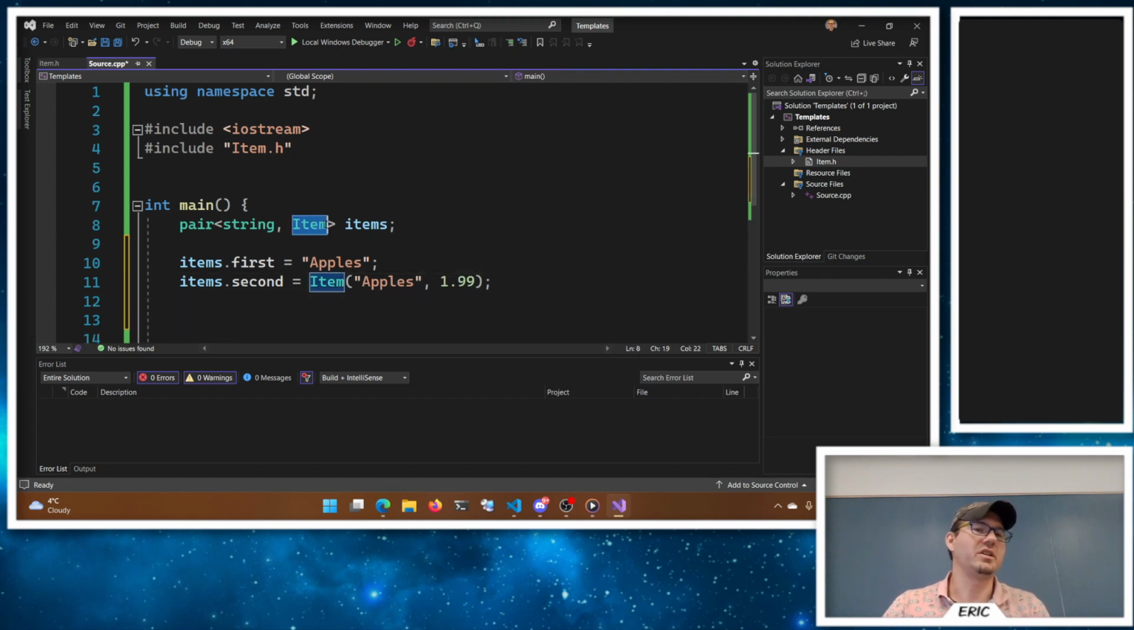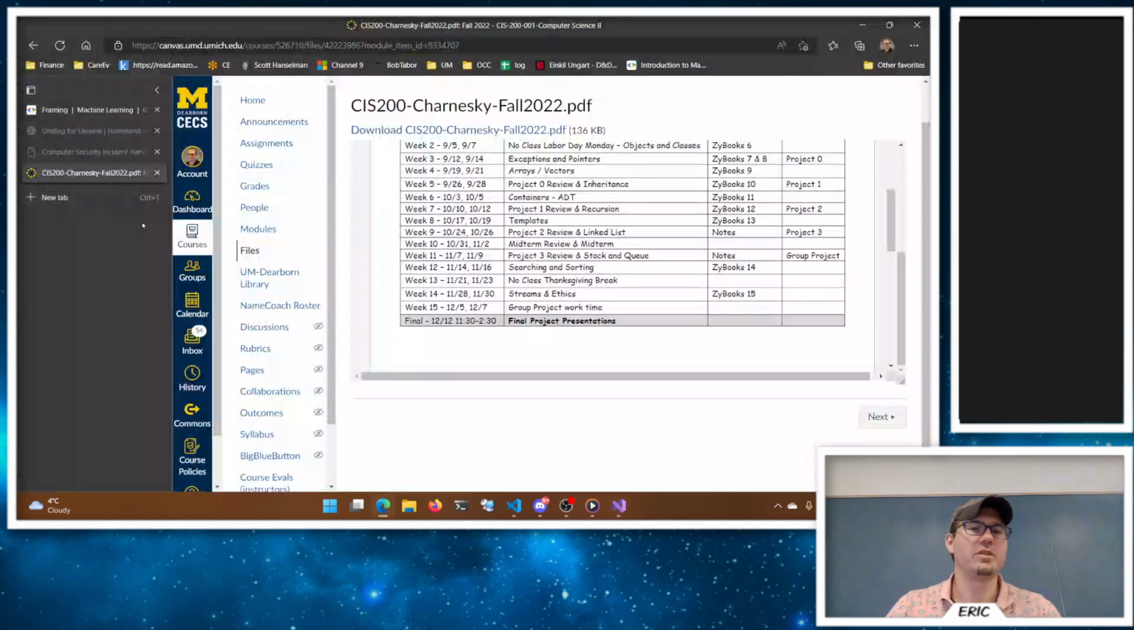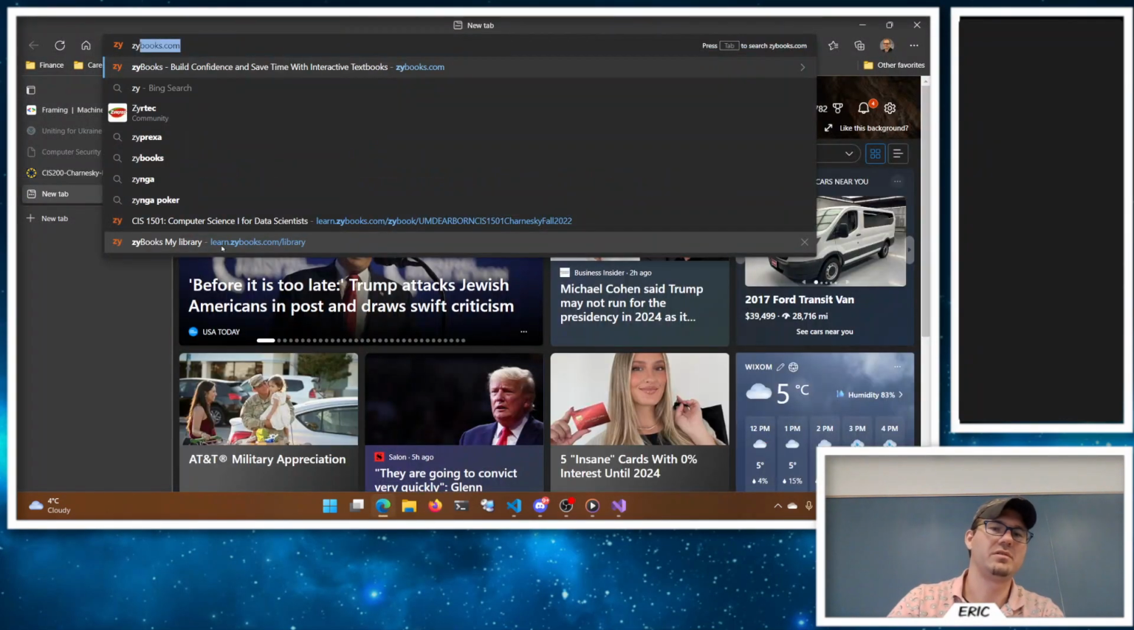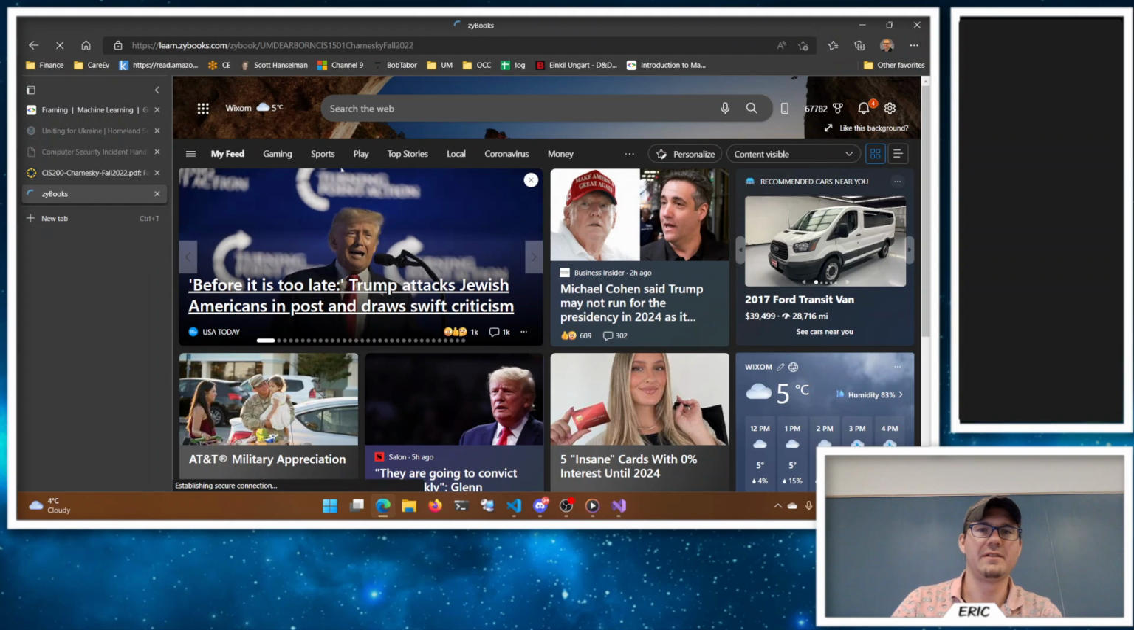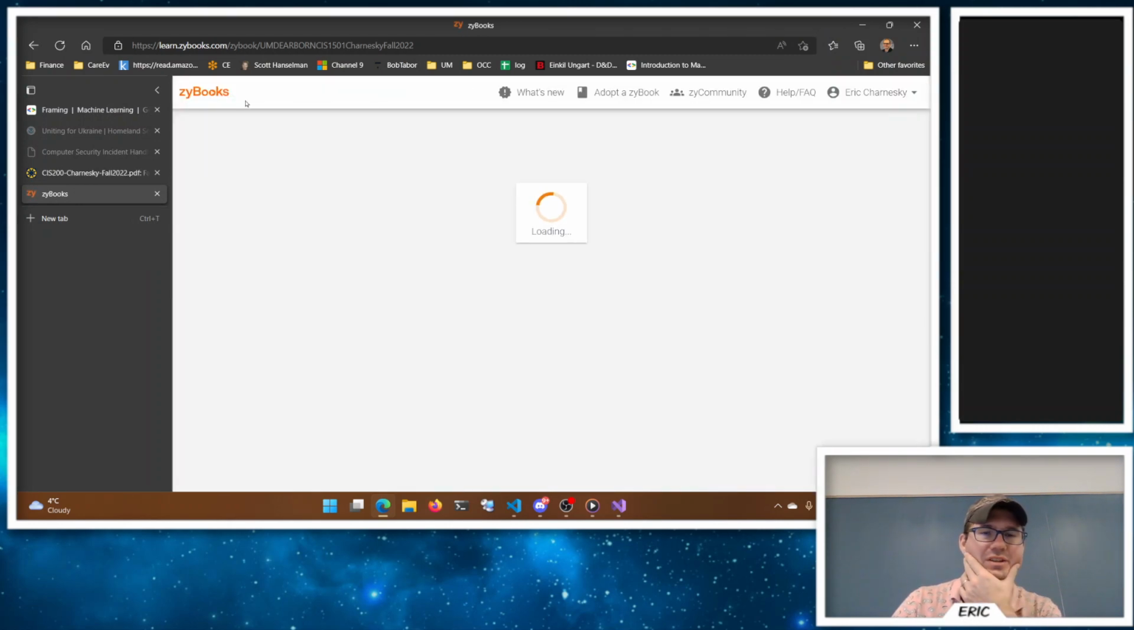But we can give it this particular type. If we specify what the type is, we can go and use it. So this is a template type here. So what we can do is we can make our own. This is where it gets super fun. Oh, that's the wrong book, sorry. Let me go back to my library.